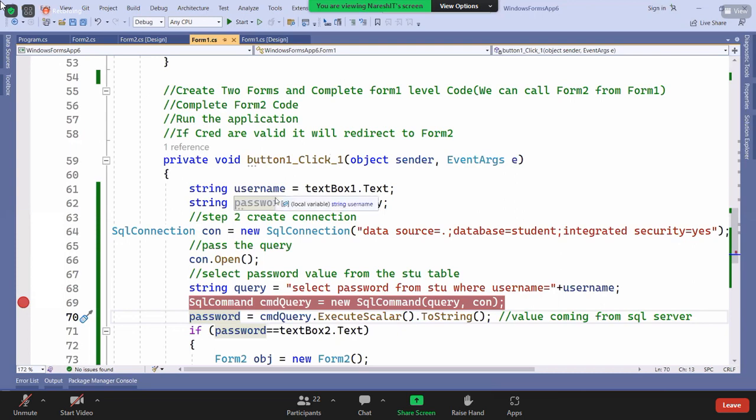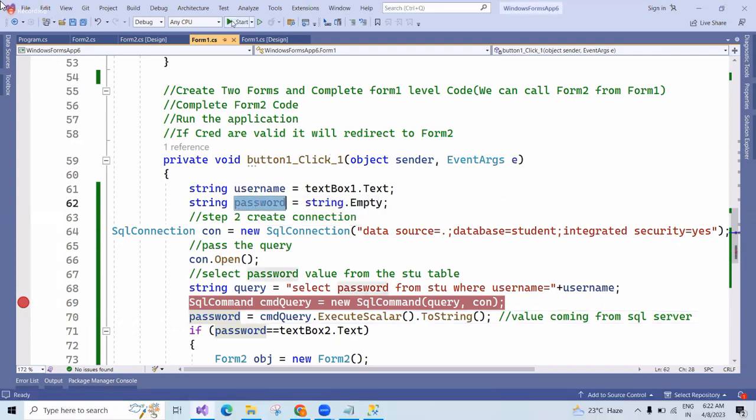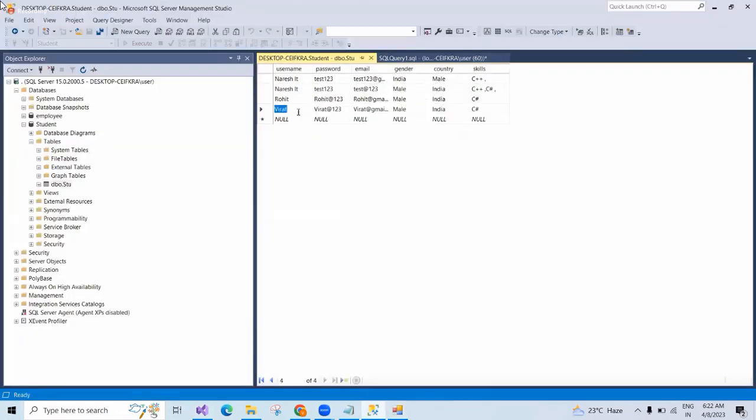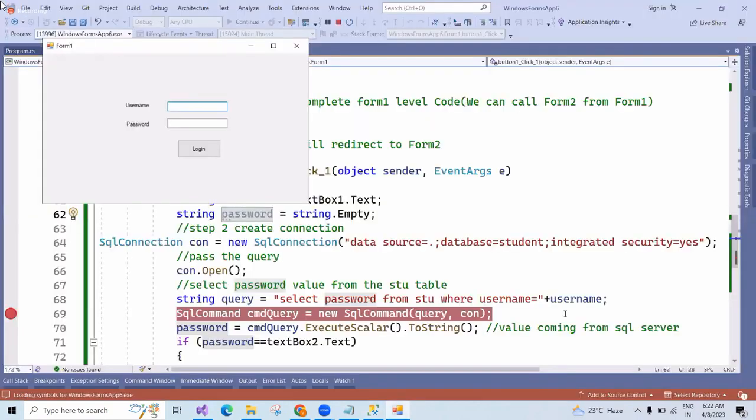No, this password is what? Whatever the value we are getting from SQL Server. I'm just copying here. Username. What is the column name here? Username only. Virat.